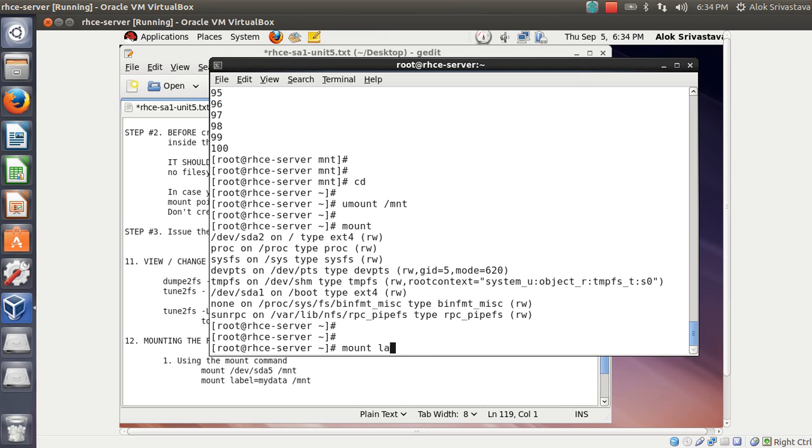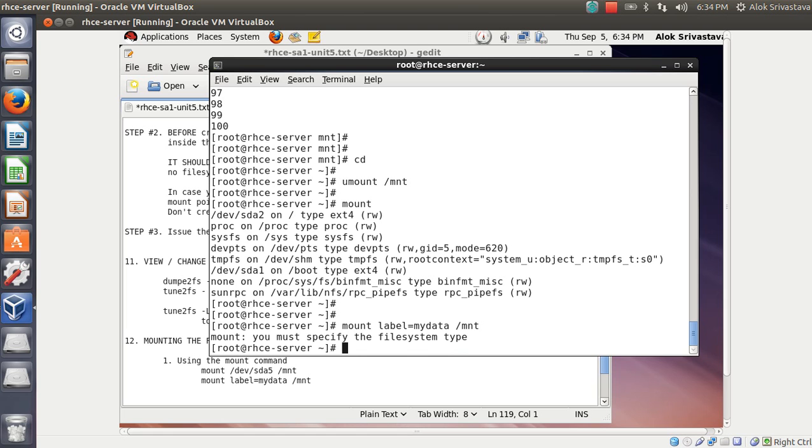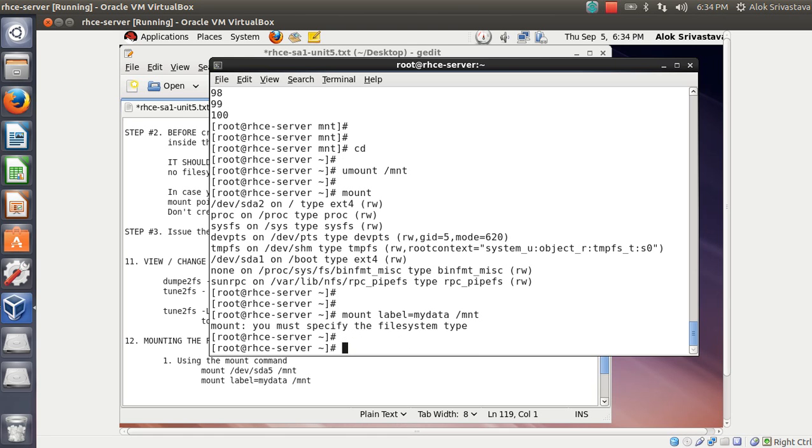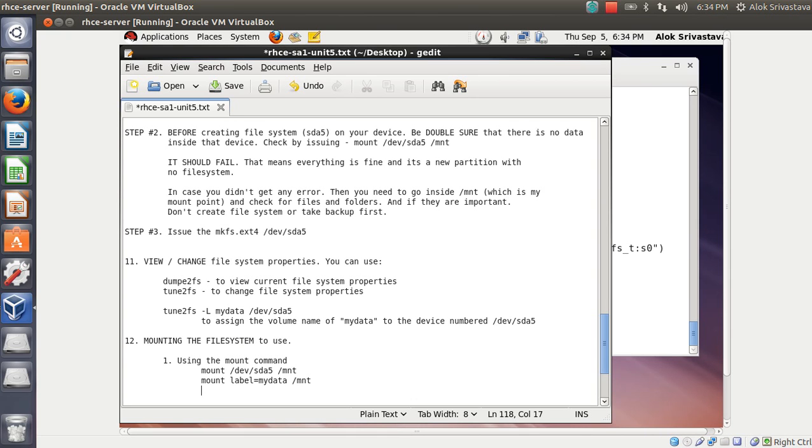So I can use the label also. Label is equal to, if you remember, the label is my data, and /mnt. Oh, and I need to specify the file system type, so I can use the options here also, but that can be done. Now what? But the point here is that you are mounting it manually. The problem with the mount command is that mount points are lost after the reboot. So what to do? I need to mount it permanently.